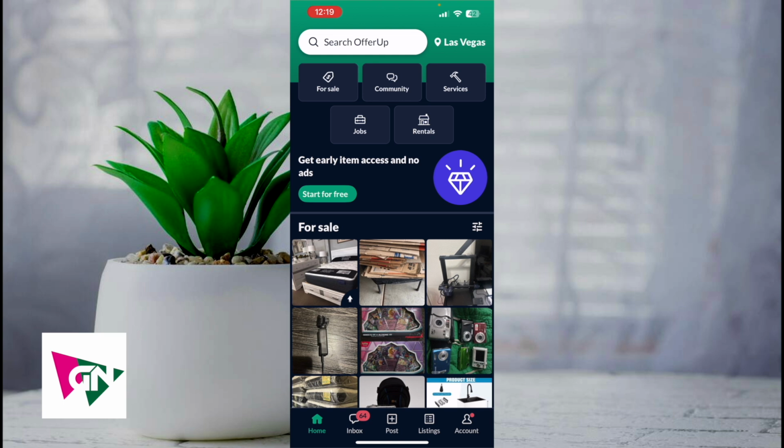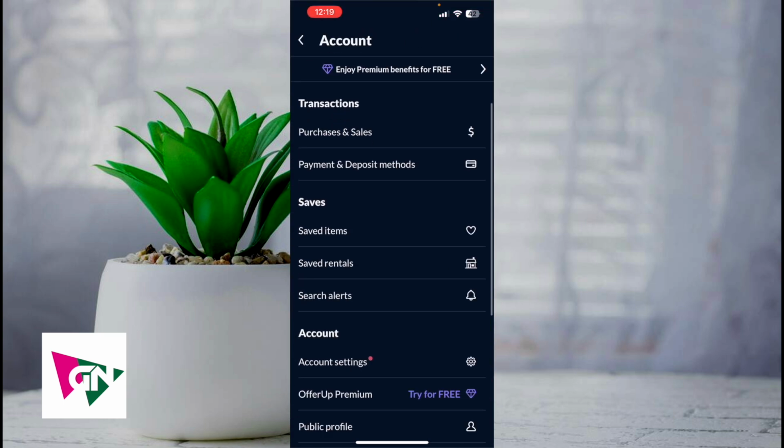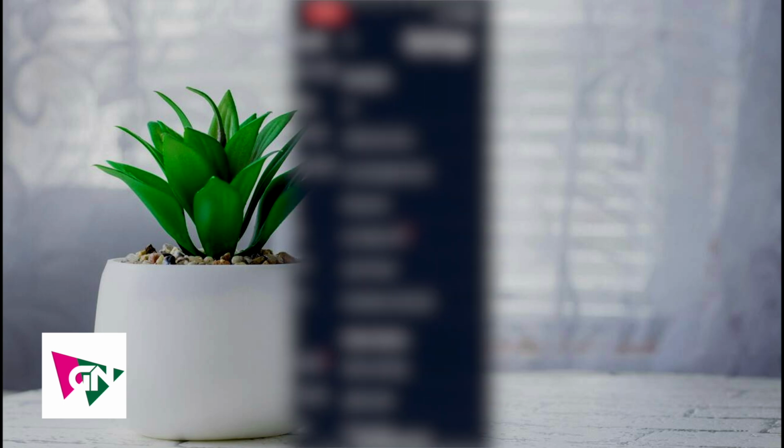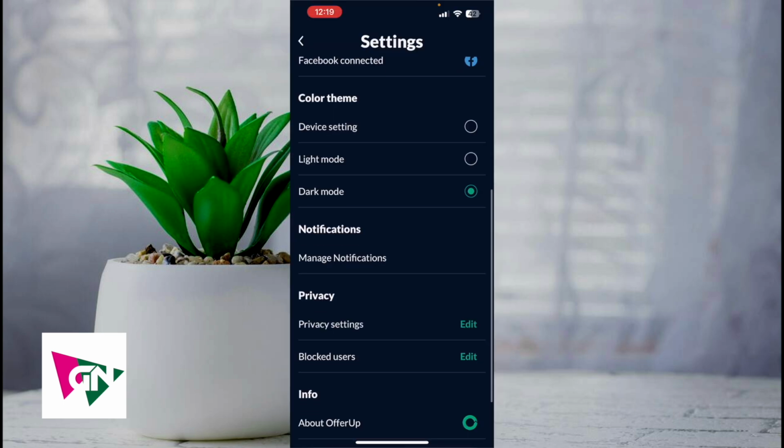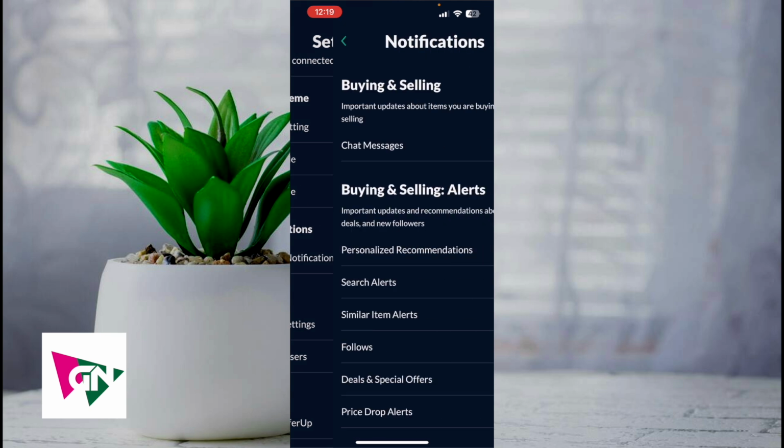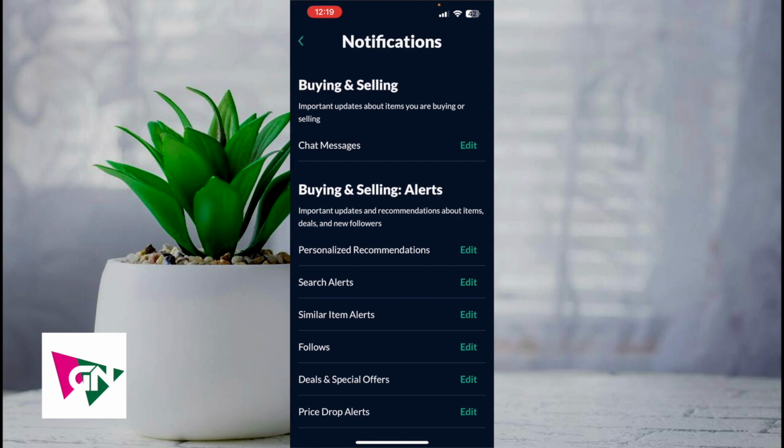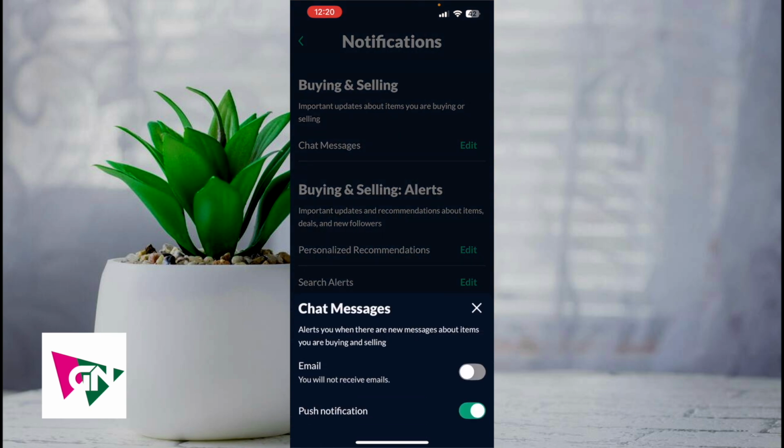Now in order to do this, let's first log on to OfferUp, then click on Account. Next, scroll down and then click on Account Settings. Now we have some better information here, but scroll down even more and then click on Manage Notifications. Next to where it says Chat Messages, click on Edit. And you want to make sure that the email or push notification button is turned on.